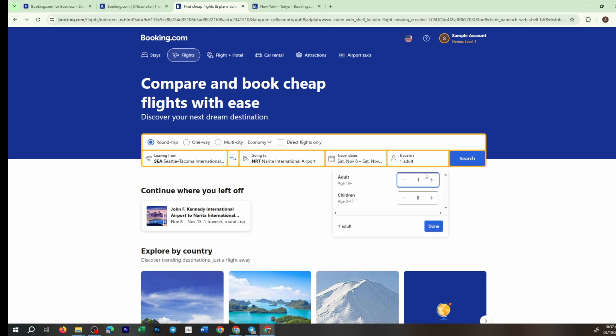Another essential choice you'll need to make is the type of trip you're planning. Booking.com provides options for round trips, one-way journeys, and even multi-city adventures. You can select your cabin preference, such as economy, premium economy, business, or first class, tailored to your comfort and budget. If you prefer a streamlined route, you might want to opt for direct flights only, which offers a quicker, hassle-free journey. Once you've set all your preferences, click the Search button.